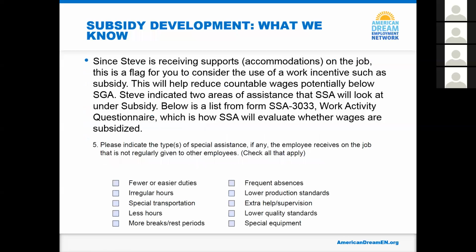And what does subsidy do? Just what I saw in the chat, I think Edela put this, that it reduces countable wages, potentially below SGA. Now, he did indicate two areas of assistance SSA will look at under subsidy. Below is this form, SSA-3033. That's a work activity questionnaire, and this is how SSA evaluates whether wages are subsidized or not. Actually, it's item number 5 in this form that has the 10 categories they look at when considering whether there are subsidized wages. And which two might we check off for Steve?